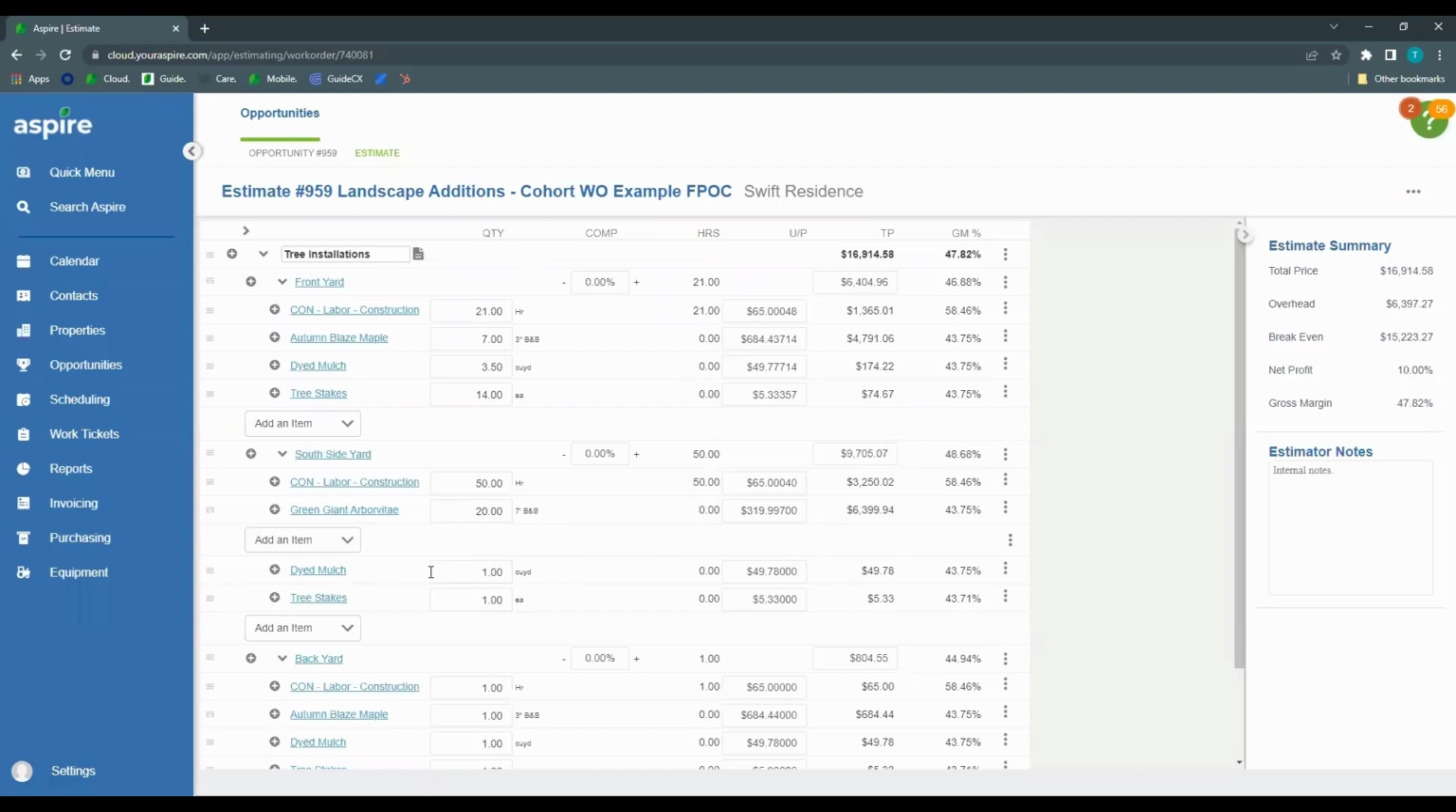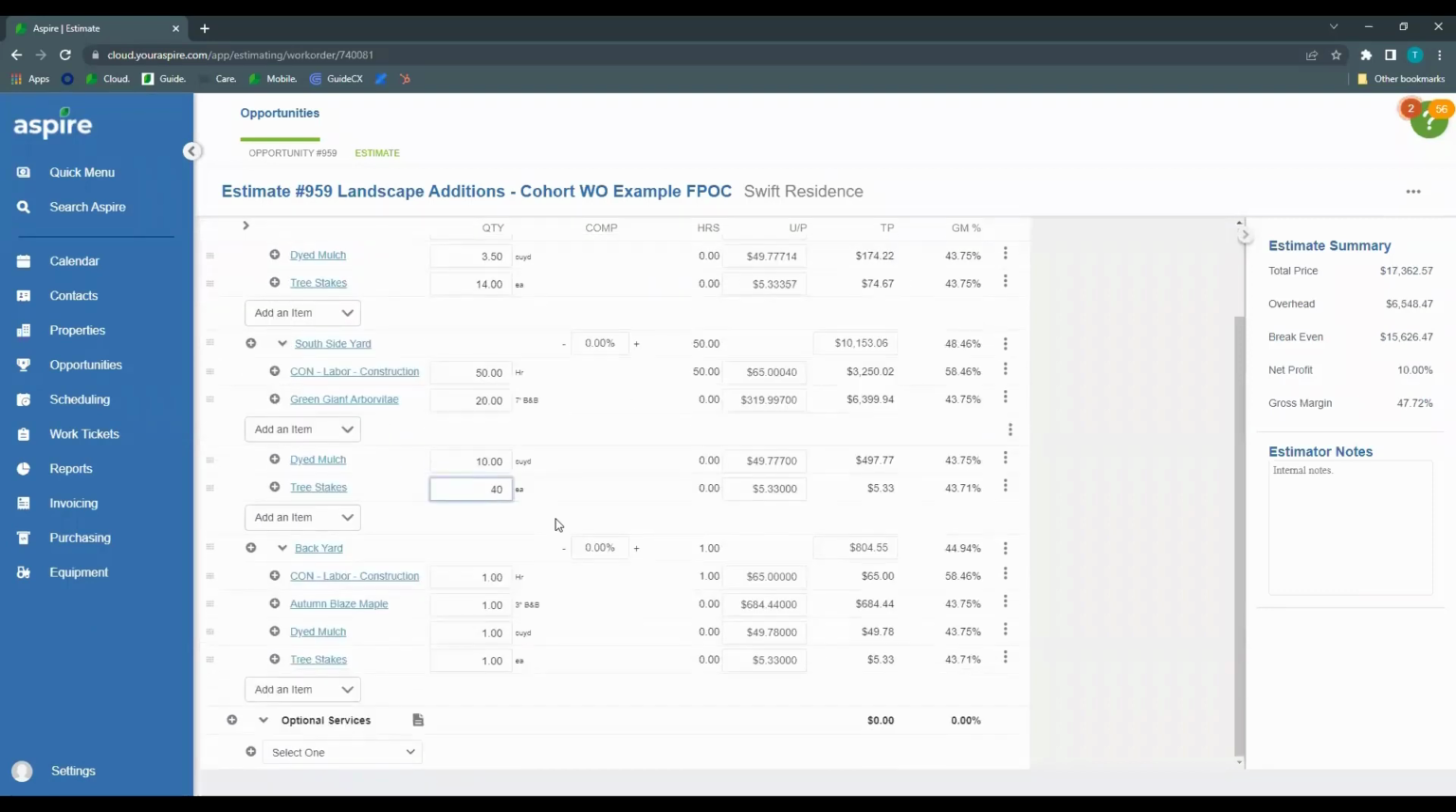Let's see, what else do I have? I need some stakes and some mulch. So you can see once you have the items added, if you know that generally each section of this job is going to have the same labor and then mulch and tree stakes, it's kind of nice to do that shortcut of copying, and so you don't have to type in each item in each phase of the job.